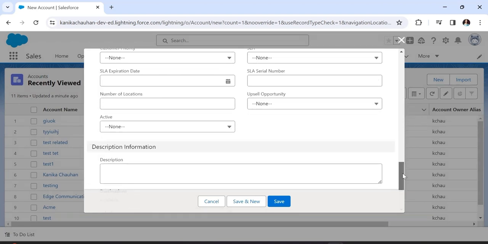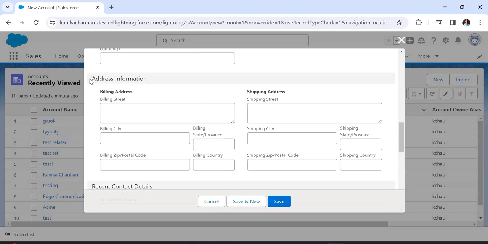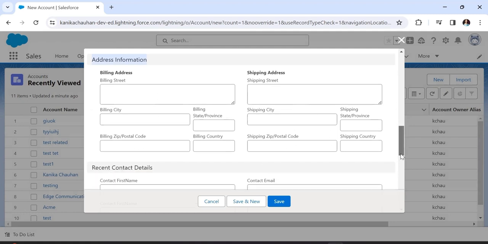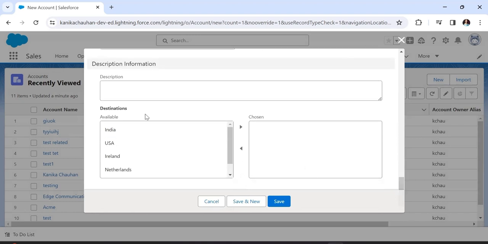When I click on the save button, here are the different sections where I can fill all the address information related to this account record. Okay, all the details related to the address you can fill here, and then additional information, description. Here you can see this is also a pick list type of field, but this is a multi pick list type field. You can select multiple values.